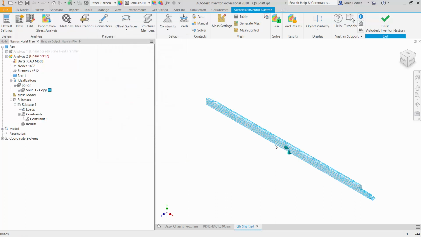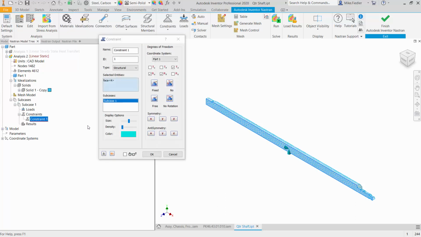So that symmetry plane, and maybe I should name it, Z symmetry constrains TZ for me. So that's taking care of that degree of freedom. And I'm just going to give myself a note that that's my Z symmetry constraint.